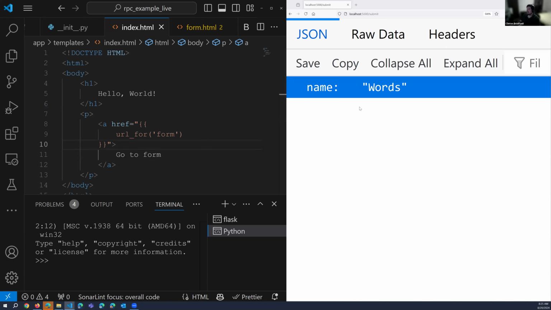Anyway, all right. So now we've got the basic components of our RPC web app. We've got the ability to run a function. We've got the ability to provide inputs to that function and to process the result.